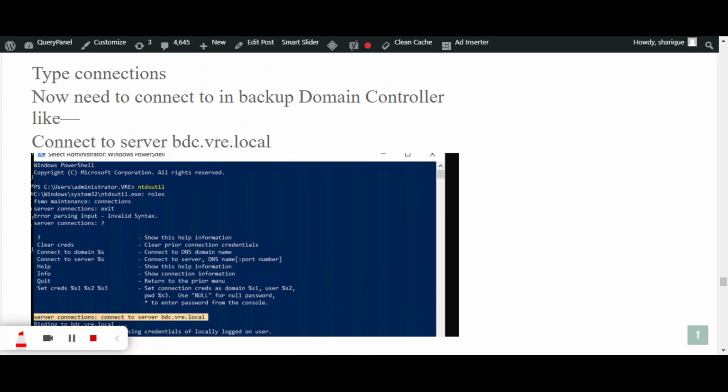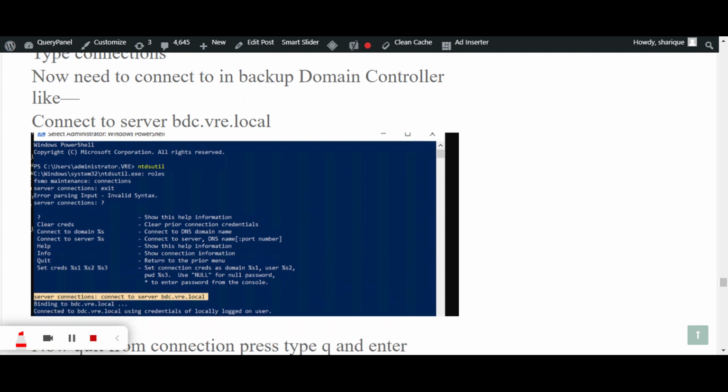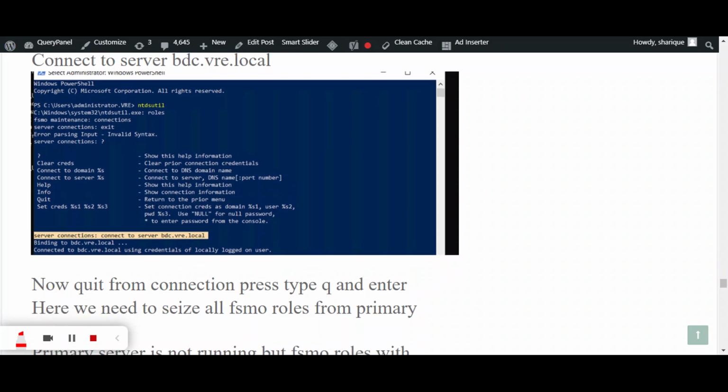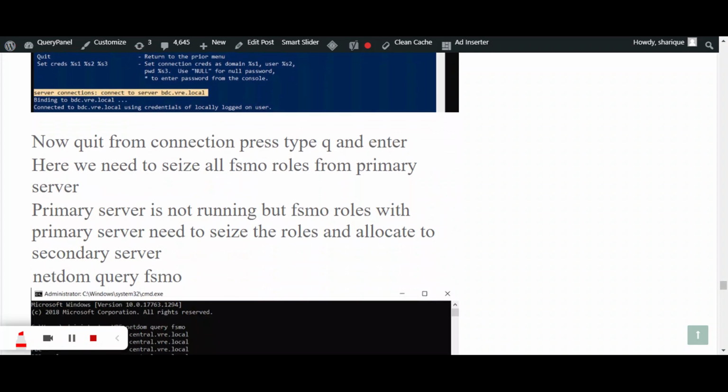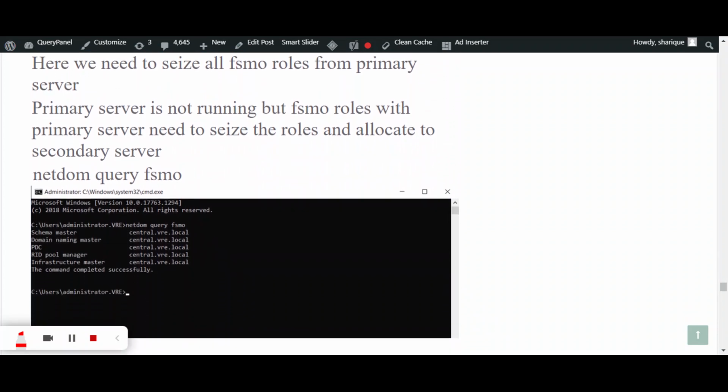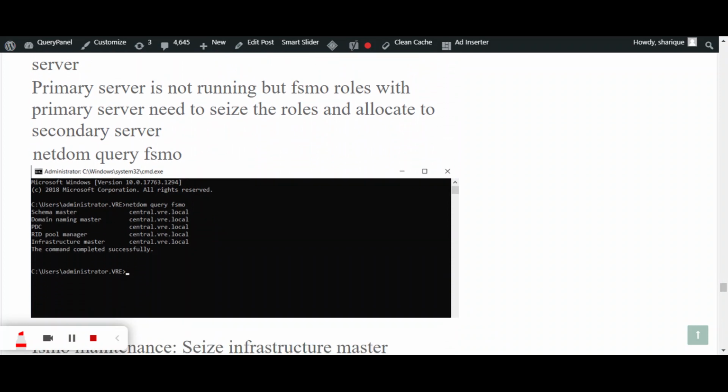If you can check over here, what did I type? I just typed connect to server BTC because I am connected to this URL. Connect to server btc.vre.local. So binding to btc.vre.local, connected to BDC vre using the credentials of the locally logged on user. Now quit from connections, press Q. And here we need to see the FSMO roles from the primary server.